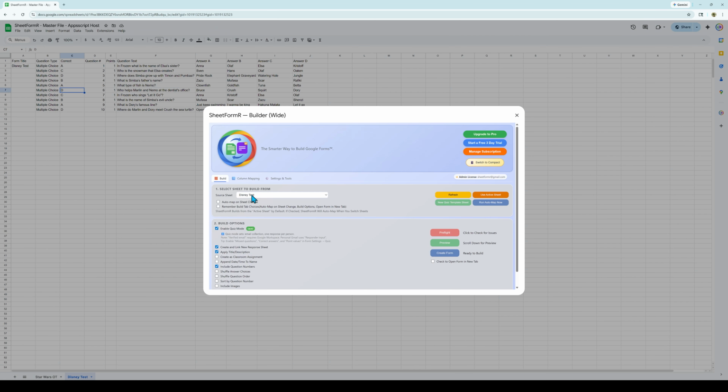Now it's going to load the sheet that it's working on, and it's going to always load the sheet that you have selected. And I have selected down here Disney test, so that's what it chose. If I wanted to build a test off a different sheet that I have down here that's open, like for example this Star Wars one, I could come here and change it. I don't have to go and change the sheet. I'm going to leave it on Disney test for now.